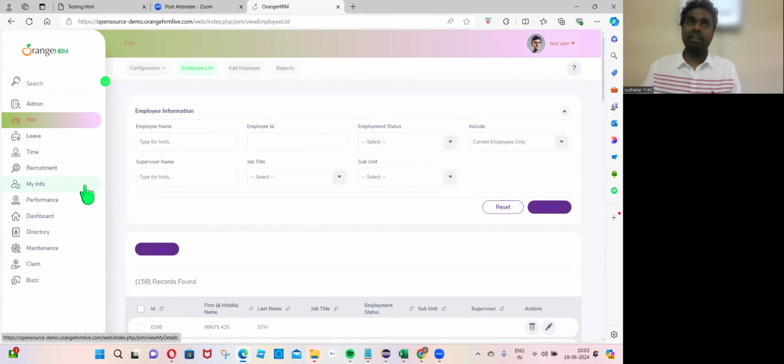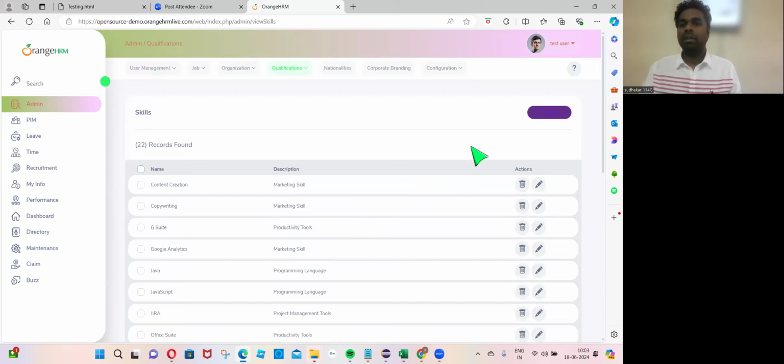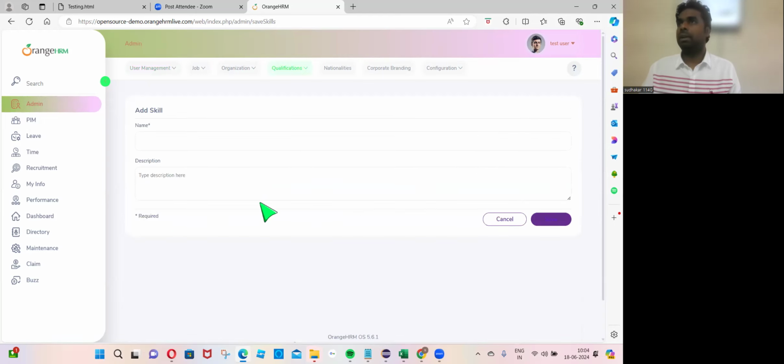Yes, it's navigating. Under the Admin module, I'm clicking on Skills to check whether I can navigate or not. Then I'm clicking on the Add button to check whether the new skills form page opens or not.